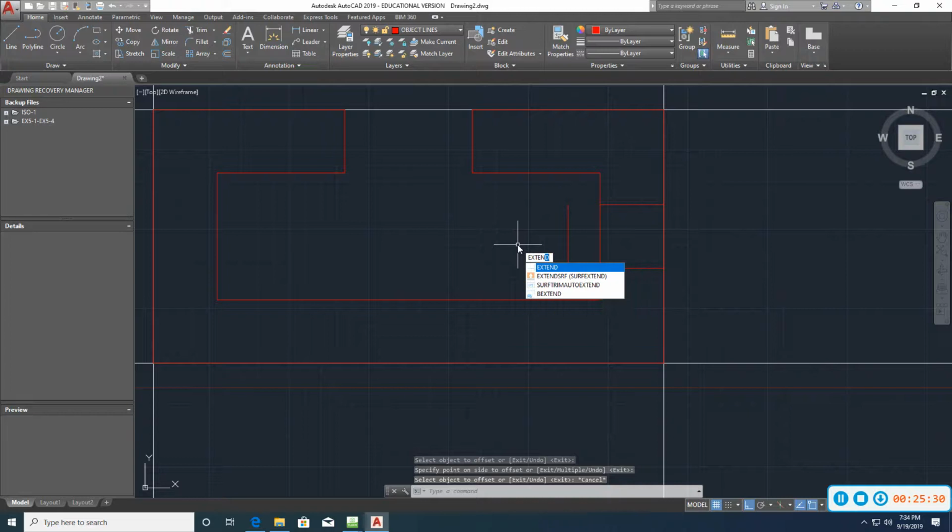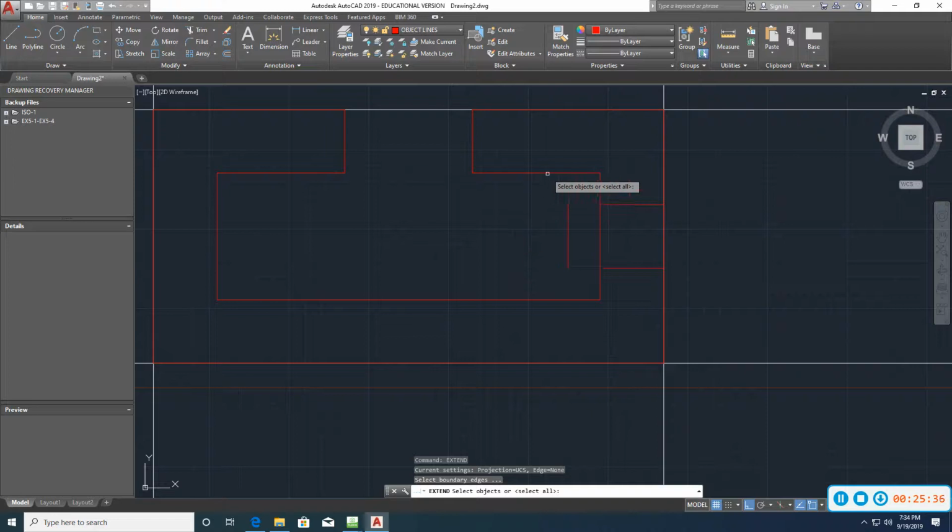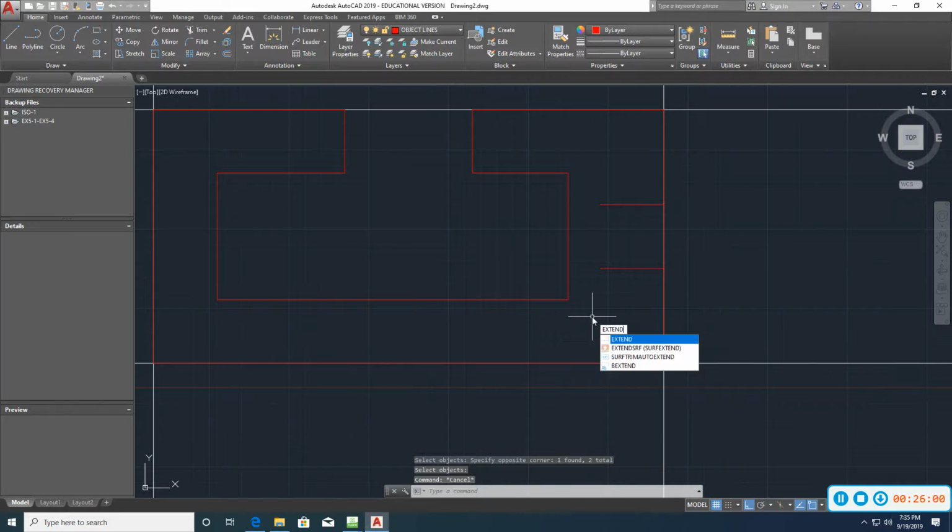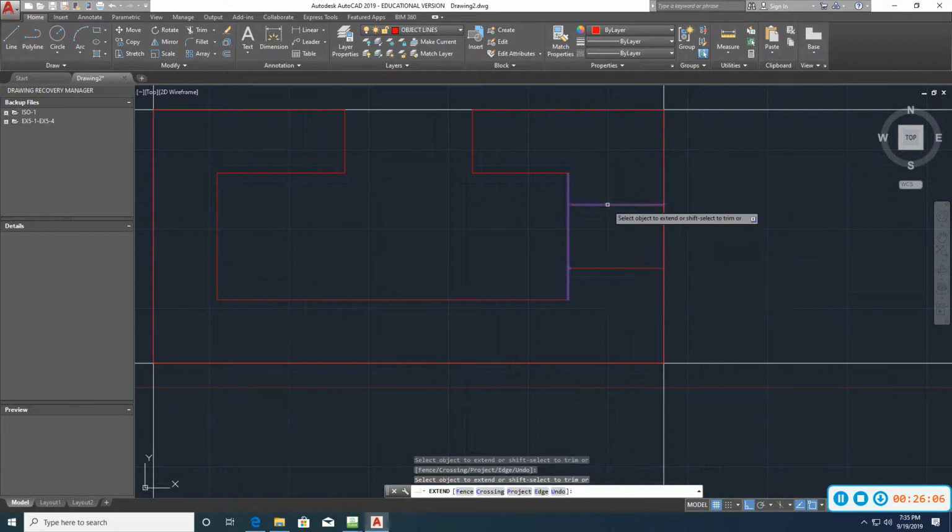These small little details sometimes we forget about. So I'm just trimming this up. I'm going to type in extend, click on this line, enter, and select this line and this line, enter. Where is it now? I just typed in EX. Yeah, I thought you picked it up.